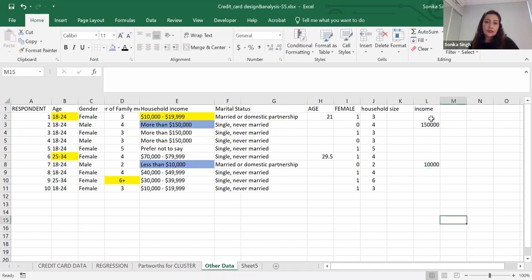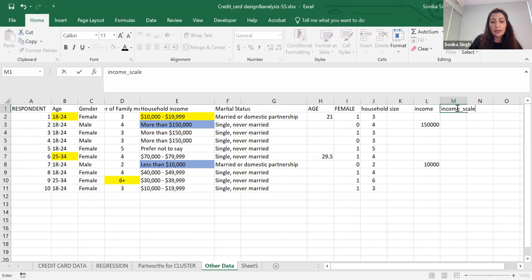Okay, so usually when we are doing regression analysis and we have a range of values, like you will see 21, 29, 30, 0, 1, 1, 1, 3, 4, 4, and suddenly you have another column where you have like 150,000, 200,000. So in that case, we usually scale such variables if we are including them in the regression analysis.